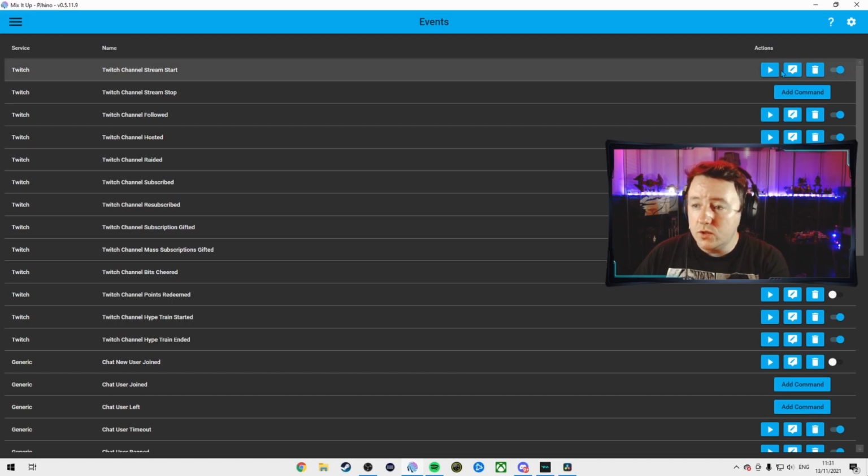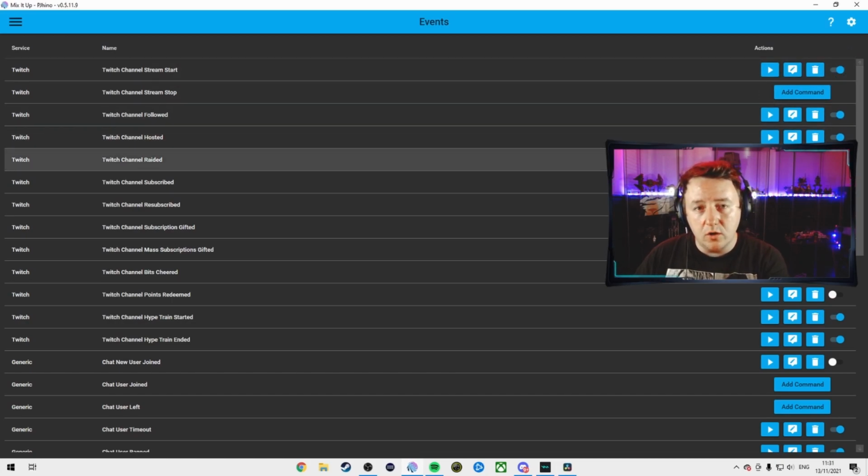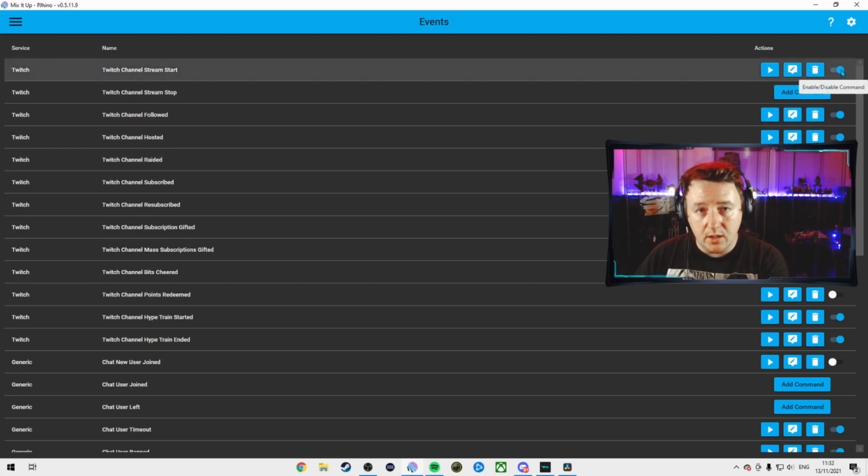At the side here, you will see you've got play buttons to play those on your Twitch chat. You can do this while you're offline. Also, you've got the edit command here, and then you've got the switch here. Now, this switch allows you to turn things on and off. So we'll take a look at the start stream.